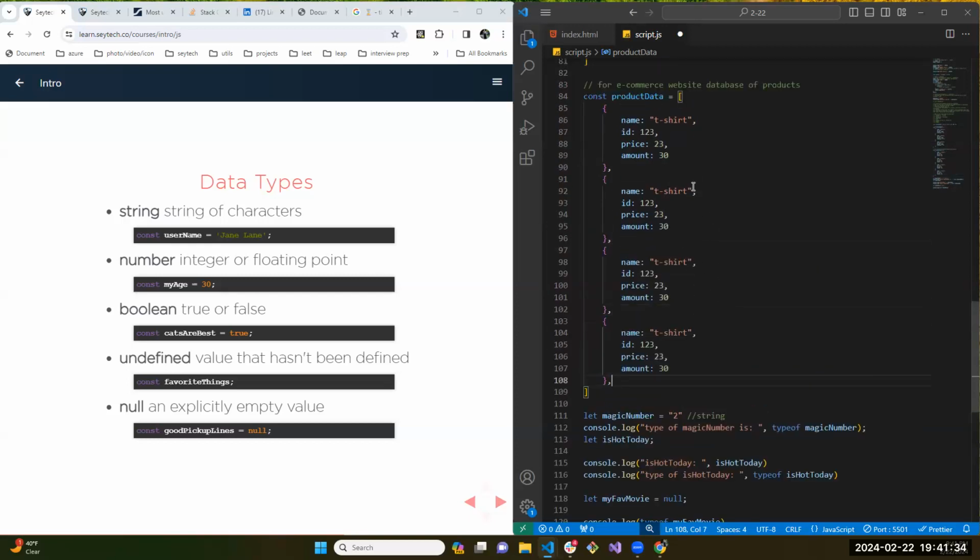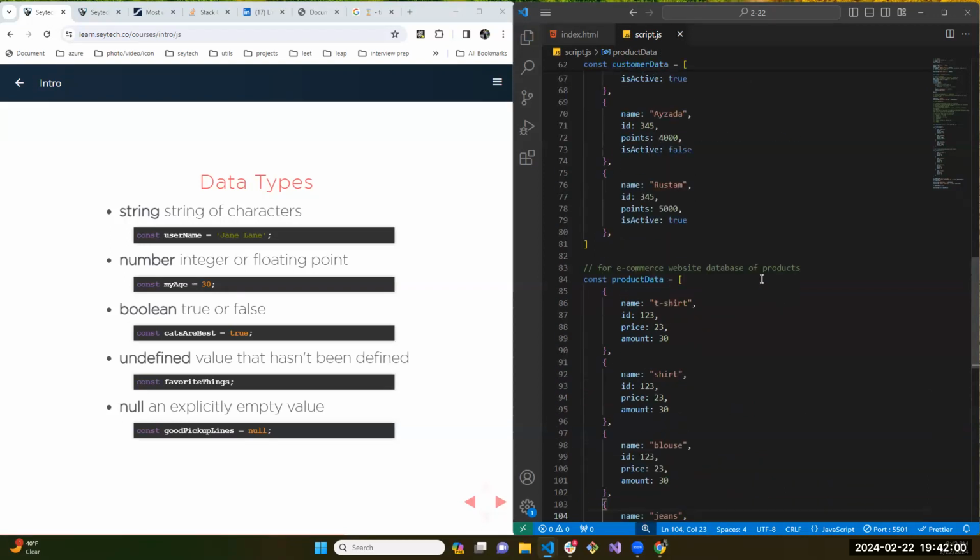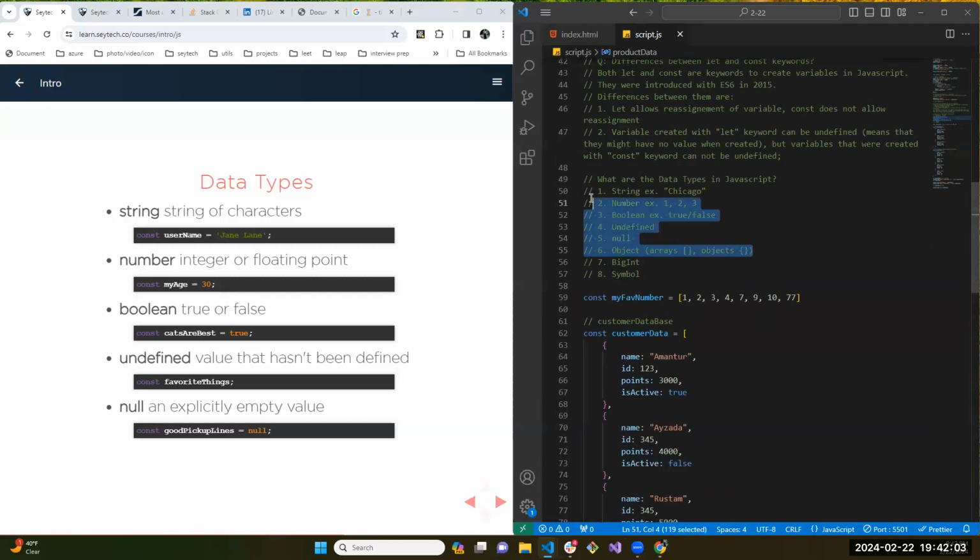And then your job as a developer is to maintain this data and show this data on the UI. If a user buys it, then you need to update this data and so on. This is a shirt. This is a blouse, for example. And this is jeans. So with these data structures, even without BigInt and Symbol, you can maintain your website.